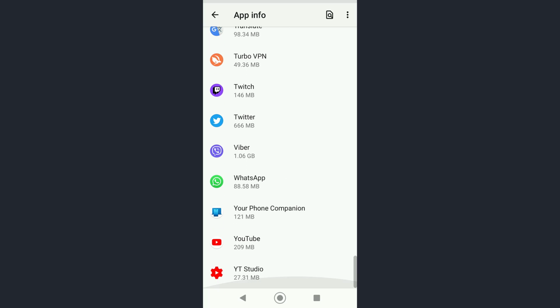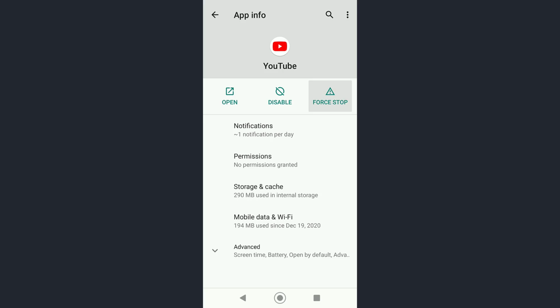Finally, once you have found YouTube, simply tap on it and then force stop the application and restart your phone, and that might fix it.